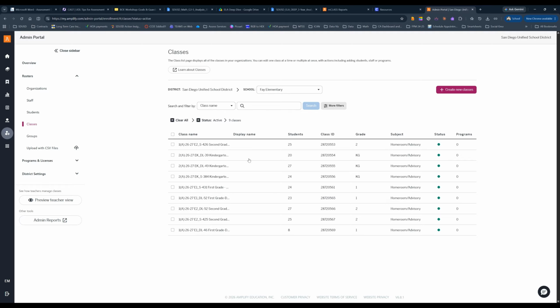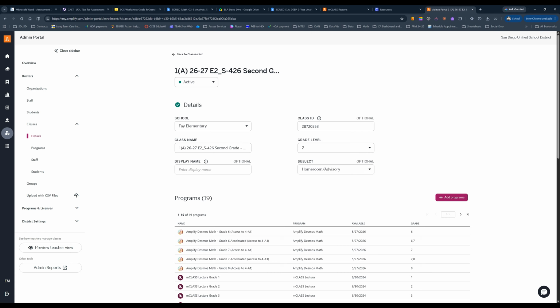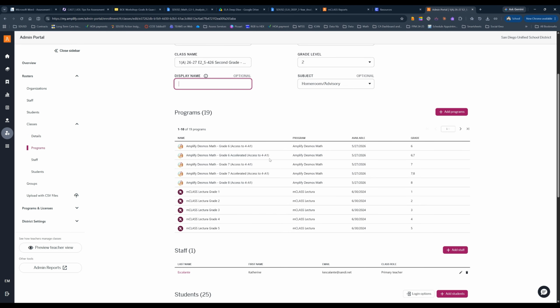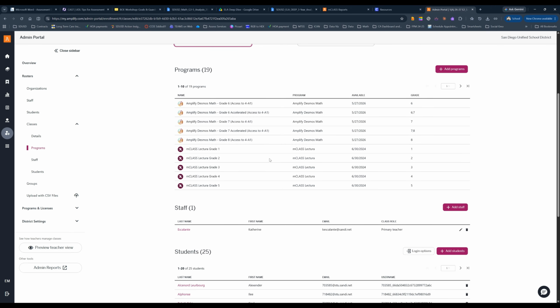What we're going to do is enter a very specific display name into this section right here. If you're thinking, well, I don't know who the teacher is for this class, that's okay. If you scroll down here, you're going to notice that the staff section contains the primary teacher's first and last name.